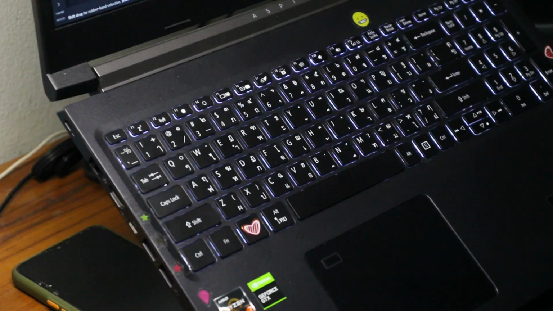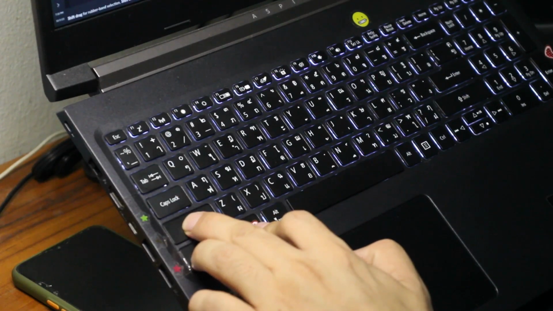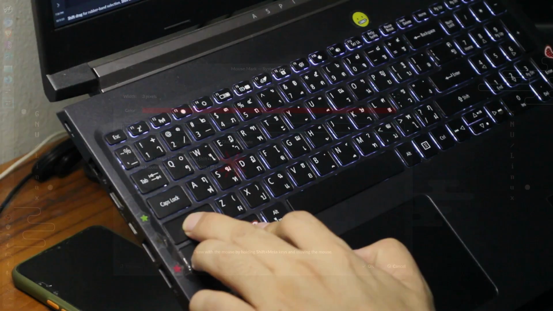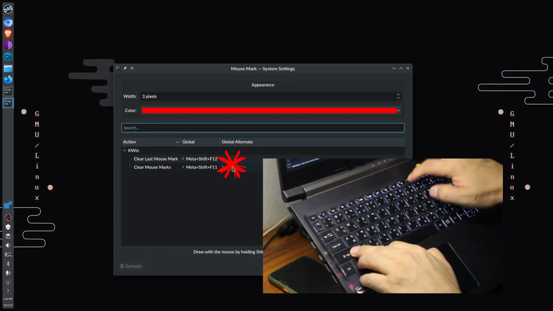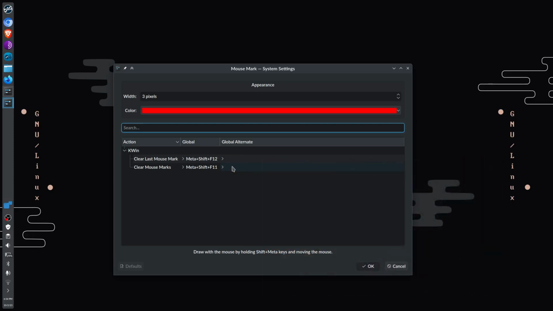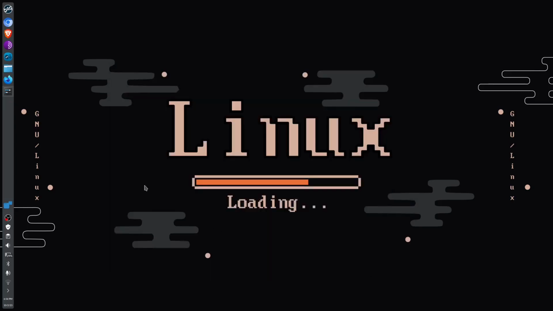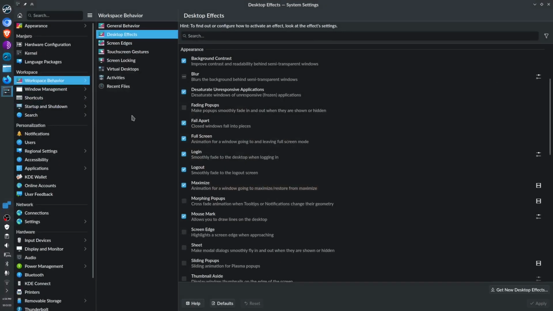So if you want to erase again, of course, just press Shift, Windows key or Meta or Super key, and then F11. Okay, there you have it. It's all clear, right? This is not a third-party application, but it is inside the KDE Plasma desktop environment. Just click on this one, the desktop effect mouse mark or mouse marker.